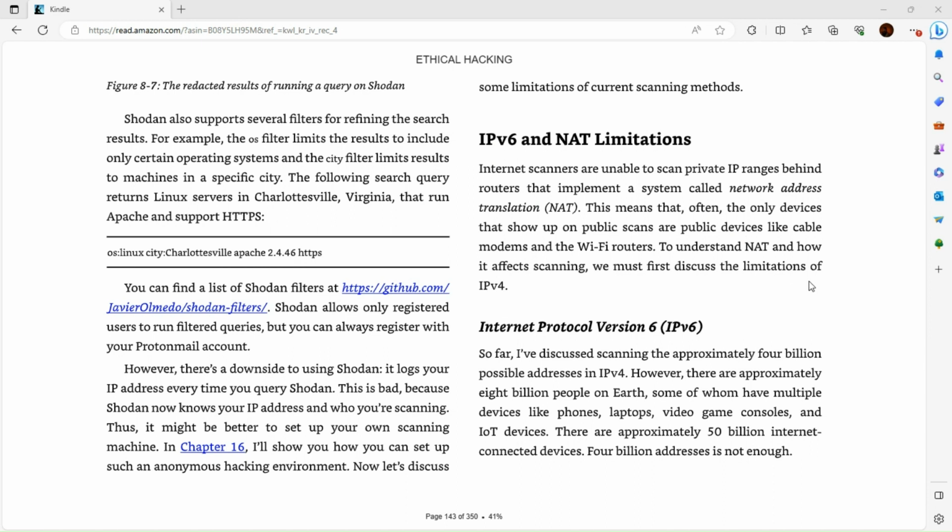IPv6 and NAT limitations. Internet scanners are unable to scan private IP ranges behind routers that implement a system called network address translation, NAT. This means that often the only devices that show up on public scans are public devices like cable modems and Wi-Fi routers. To understand NAT and how it affects scanning, we must first discuss the limitations of IPv4.